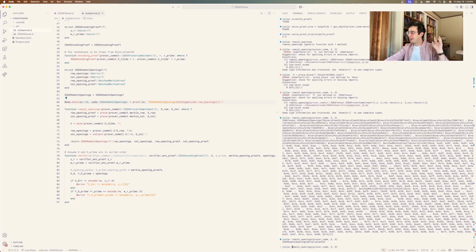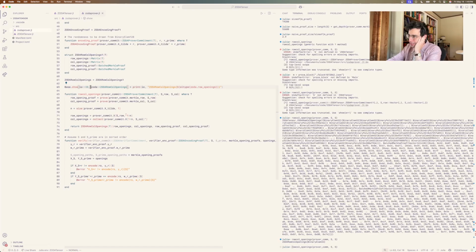Let's continue on the coding part here. So we now have the row column openings, which gives us row openings, column openings, and their proofs. It's just a big struct, which the verifier is going to be sent. Let's make this row, this column, and now we have row col. Let's call it RC openings. We don't need this now. We do need our prime.